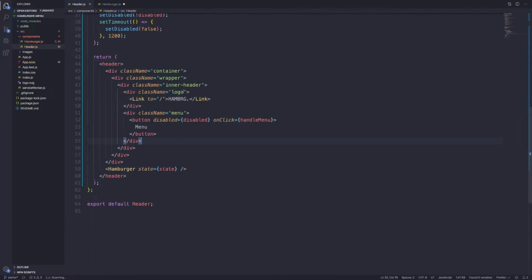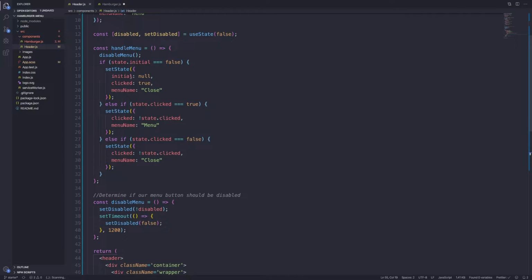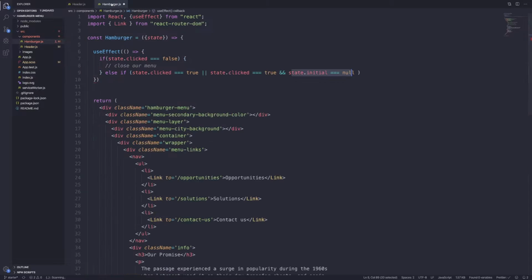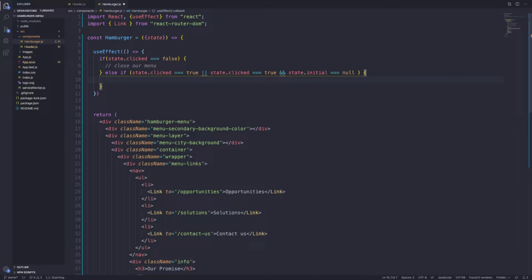We go back to our header. Every time we set the initial to null, it means we've clicked it at least once. So this right here lets us know it runs for the first time. This is why I set an or rather than another if statement, and then state.clicked true. So this means, if we open this here, we are going to open our menu.